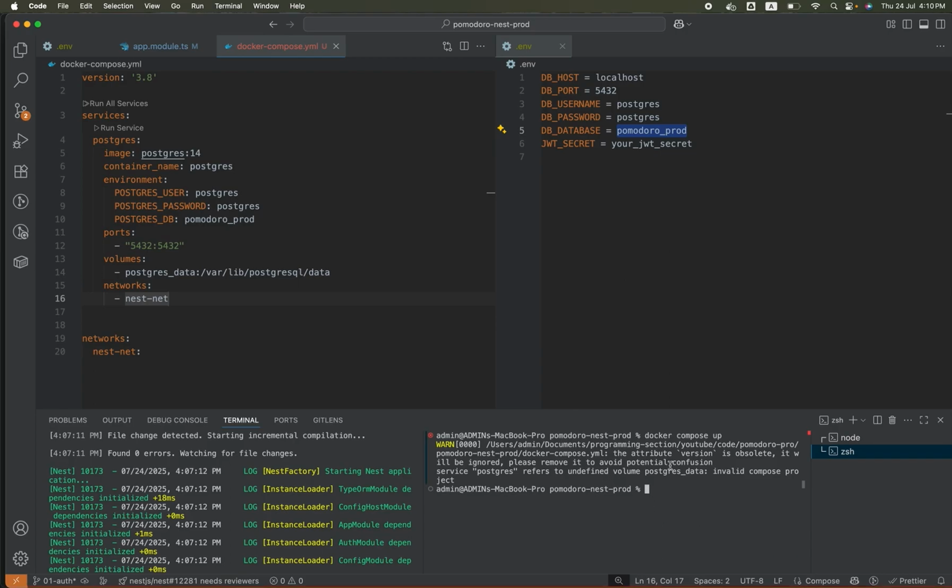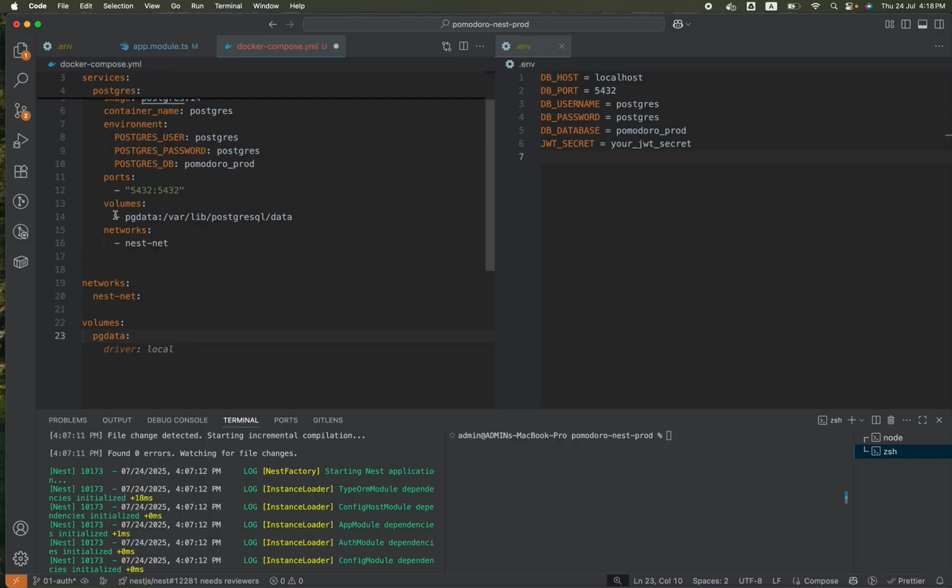Please remove it to avoid the confusion. What is this? Because I did not define the volume here, that is why I have added the volume. The name of the volume is pg data. Now I can run docker compose up.